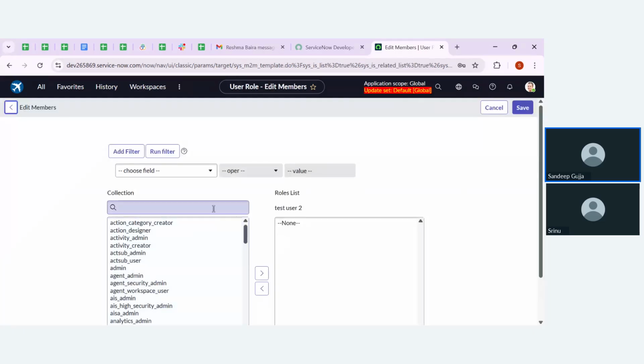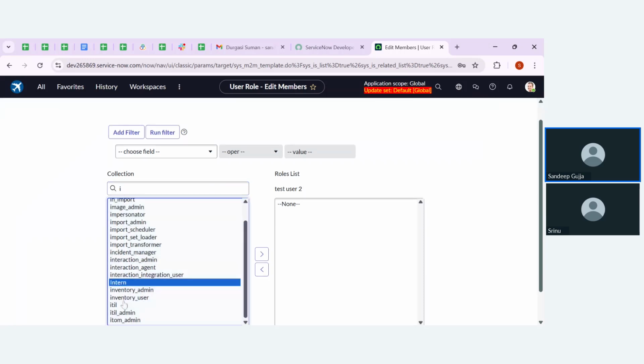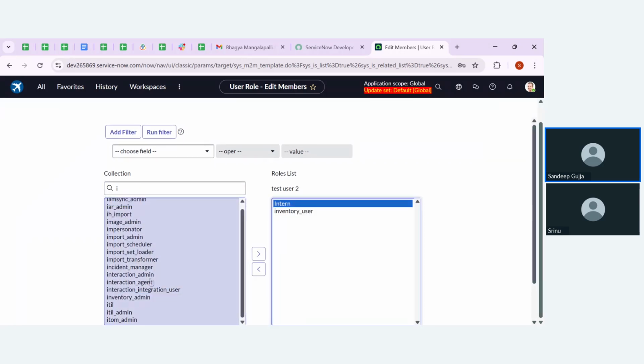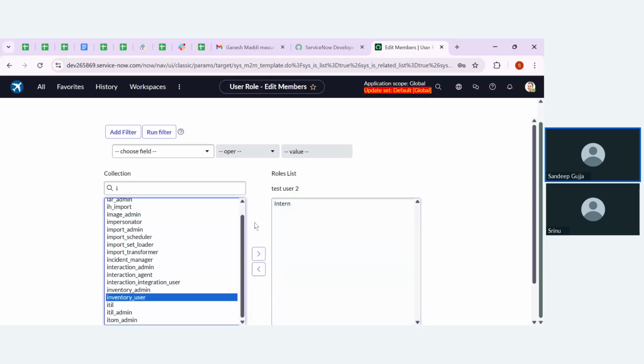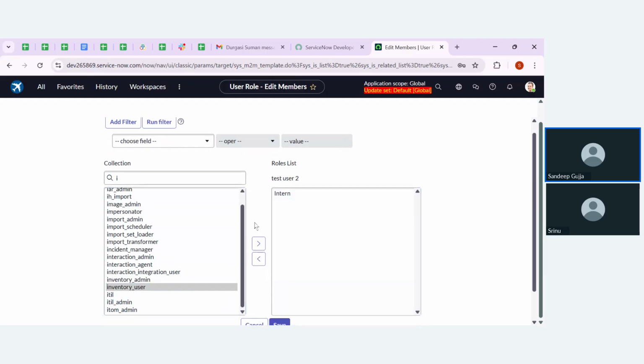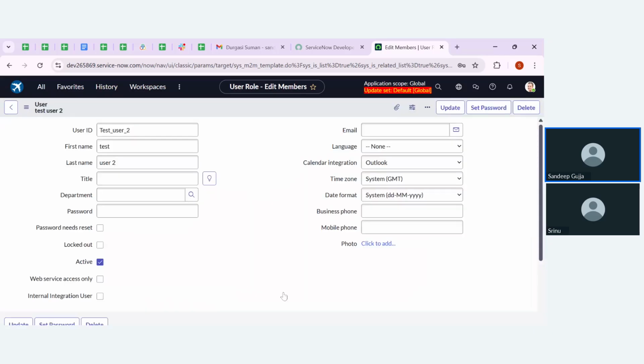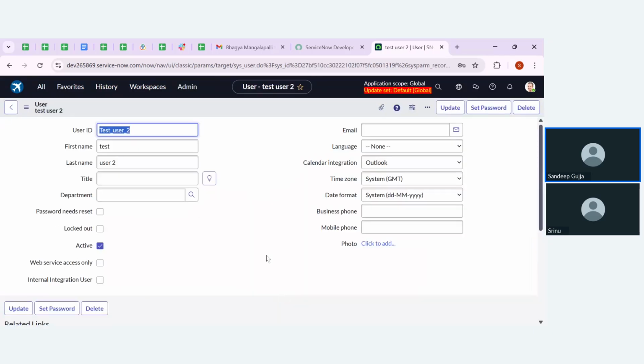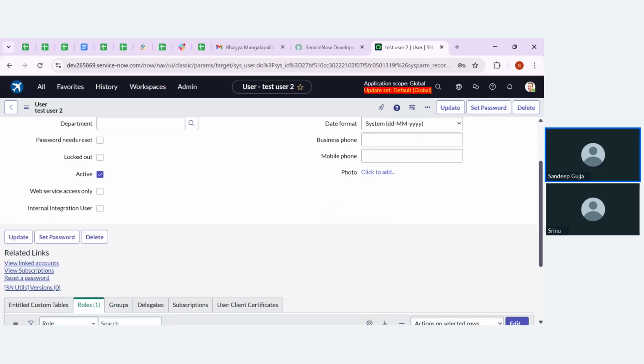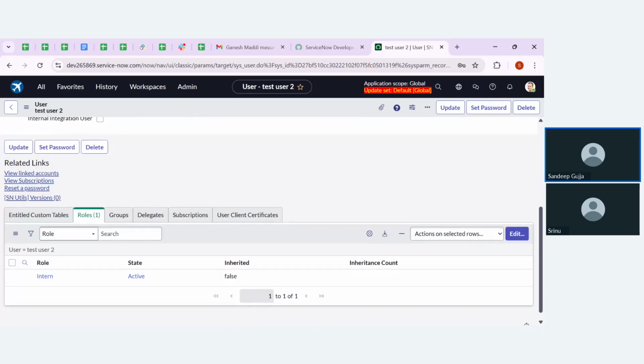Now let me search for our role, guys. That is intern role. Click on this, add that role first. Let me remove this. So now I have added our role, that is intern role. Let me click on save. Okay. As test user 2 now, this person does have one role, that is intern role.